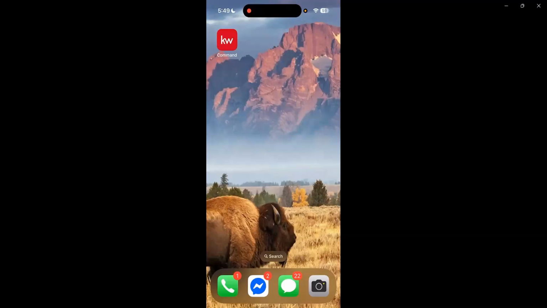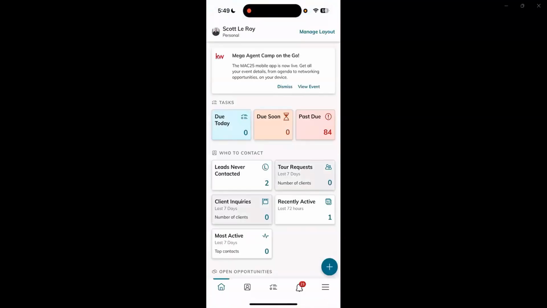And you can do this all through the Command mobile app, which is the one you sign into as an agent. So you can see it right here in the top left-hand corner of your screen, red background, white KW. So first, just go ahead and open the Command mobile app. Now, if you haven't logged in for some time, you may need to enter your Command username and your Command password at this point. It will require a Command MFA code, the verification code it sends to your recovery email. So make sure to enter that. And once you do, you will be brought here to your Command dashboard.